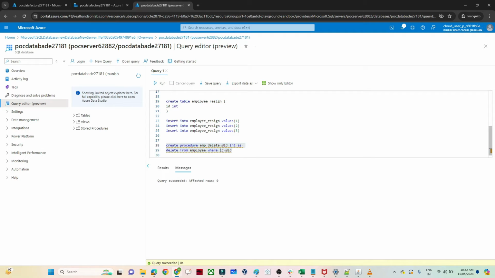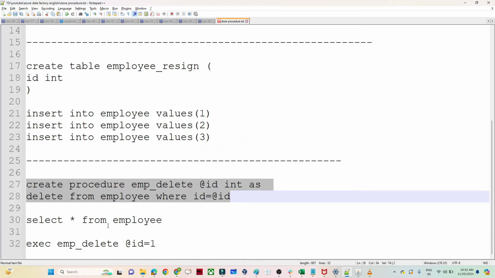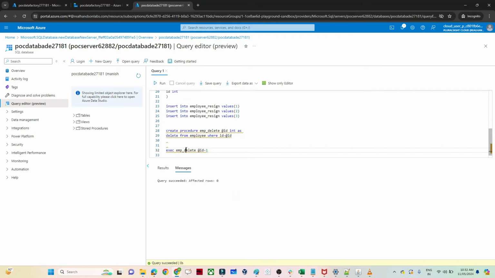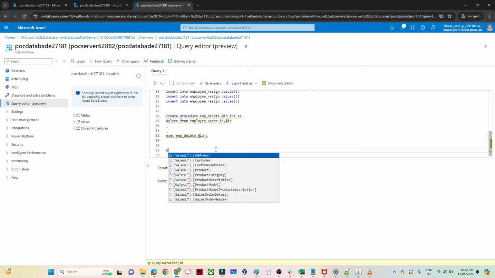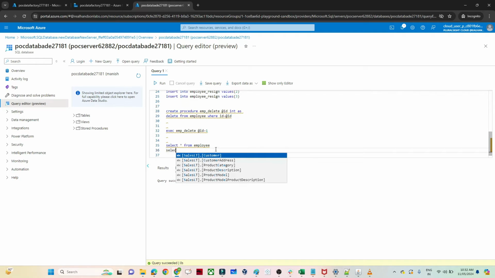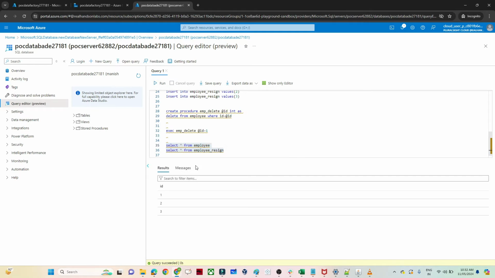Whenever I execute it, I need to execute it like this. If I execute employee delete @id equal to 1, then one id will be deleted from the employee table. But this id I need to pass from the employee resign table, whatever values are present. As of now I will show you. I have two tables: select star from employee, and select star from employee resign. You can see in employee resign I have the values 1 2 3, and in the employee table I have 1 2 3 4 5 6 7.